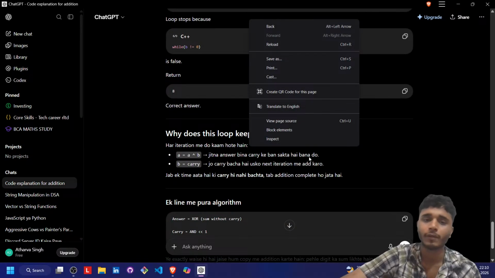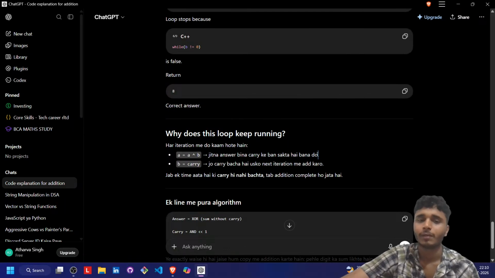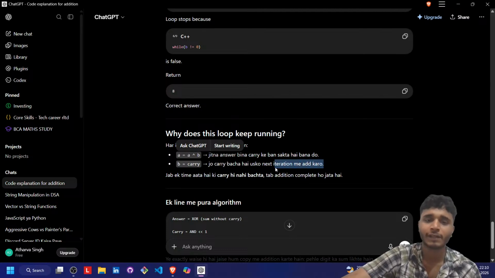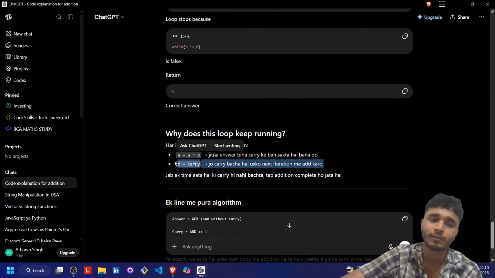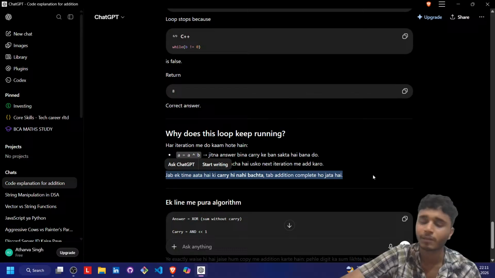There are two operations happening in every iteration: how much part of the answer can be created using A XOR B, and the carry which is left, which we add in the next iteration. And there will be a time when there is no carry left. Then the addition completes.